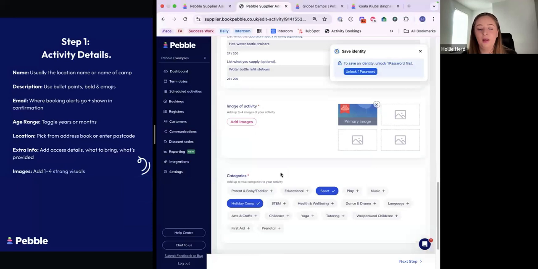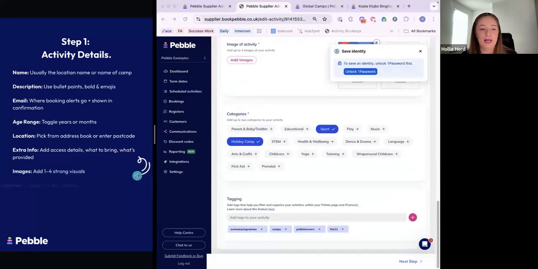We're then going to choose your categories. So this is how you will categorize it for not only your platform, but also on the Pebble marketplace. So holiday camp and maybe sport. If people are then searching for a holiday camp near you, then you'll come up in that search location.